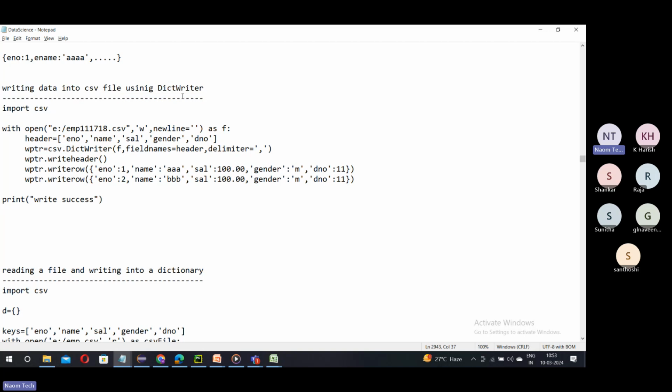Writing data into a CSV file using dict writer. How do you do that? Just import csv as usual, give some file name, then write mode and newline. If you don't use newline, it will add everything in one line; it won't go by line. What newline does is, after each row, it pushes the cursor to the next line so that your data is added row by row. That's why this parameter is added in the with open method. I hope that is clear.